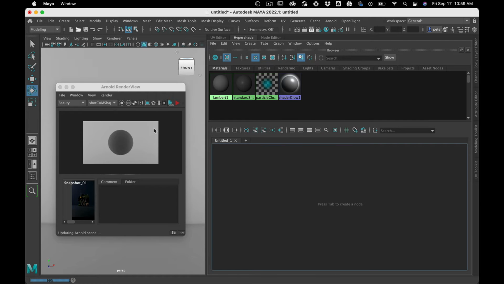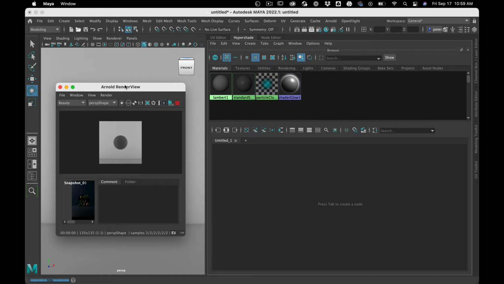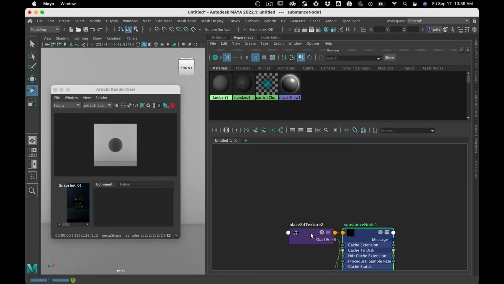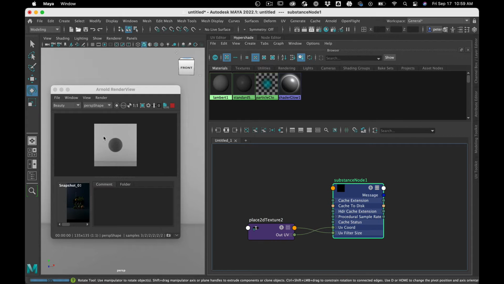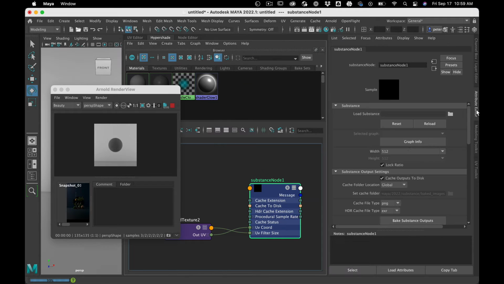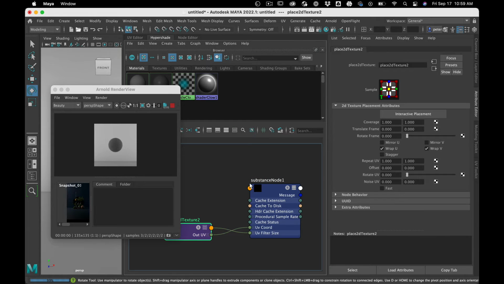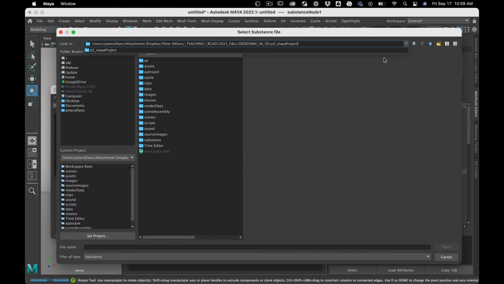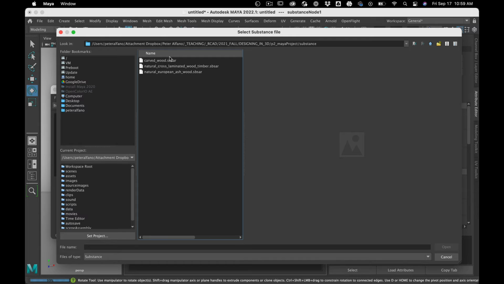All right, so now that I've loaded the plugins, I go over here, Tab, Substance, switch node texture, and I'll turn on Attribute Editor. And then you have to load a Substance. A good place to store them is in your Substance folder. So we've got our Maya project. We've been looking at source images, and now we have Substance. I have a few different ones here. We're going to do the carved wood.